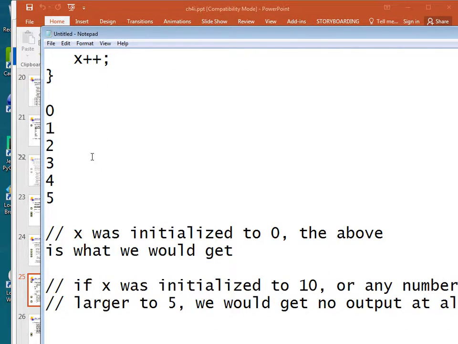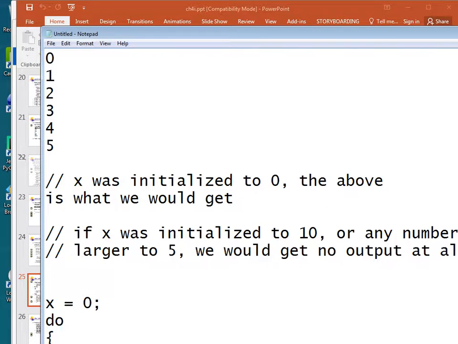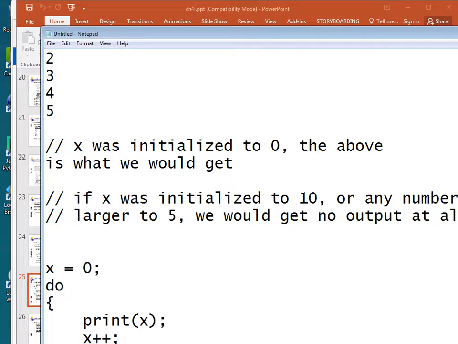Now we're going to rewrite this as a do loop. X is equal to 0. Maybe I'll start it at 3 or something so we don't have to count as much. But anyways, do some stuff. Print x, x plus plus, while, I'm going to make the condition easier, while x is less than or equal to 5.